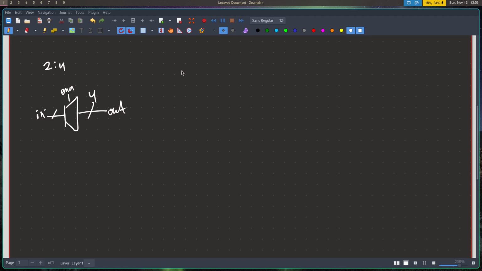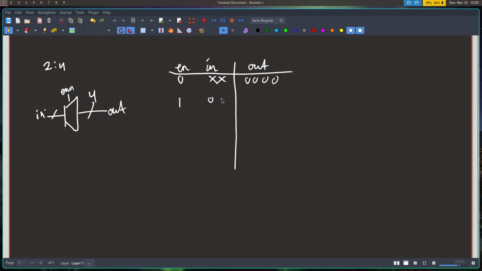what we're just going to say in our truth table is we're going to have enable in, and I'm just going to say 0, and then don't care, right? And then on our output, we're going to have out, and that's a 4-bit output. So that's going to be 0 0 0 0, and then when it is enabled, we have 0 0 0 1, 0 0 1 0, and so on. All of these are enabled.